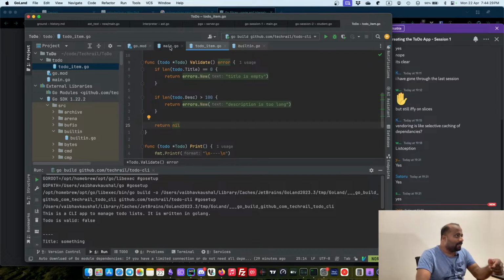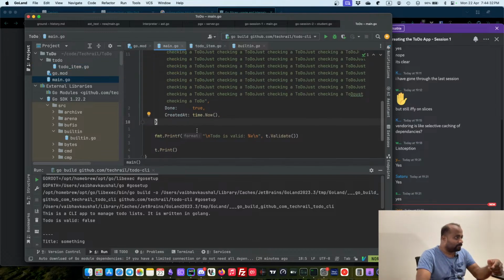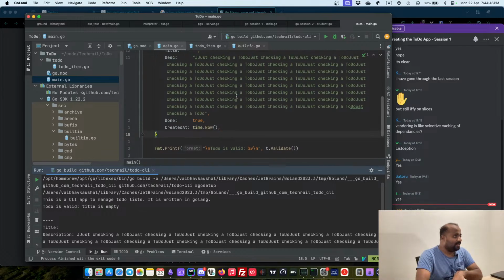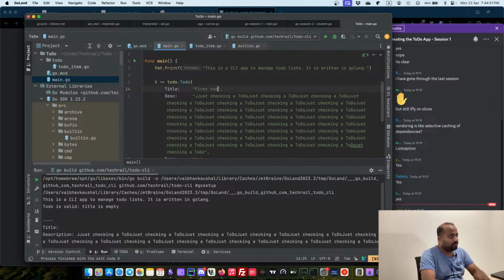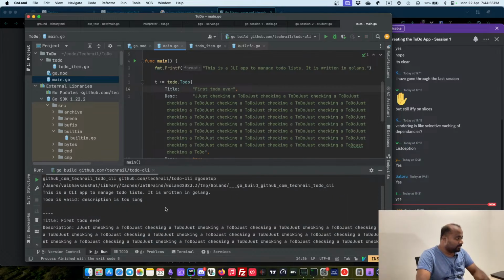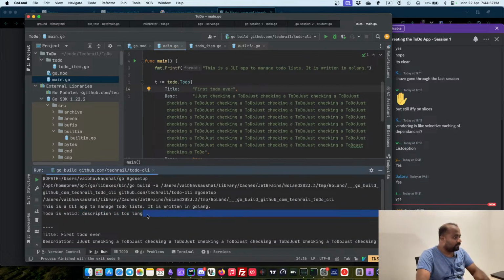Makes sense. You don't have an error, so you're not going to return an error. All right, let's run it. And what does it say? Title is empty. Now if I put in a title, first to ever, and now if I run it, the description is too long, right?